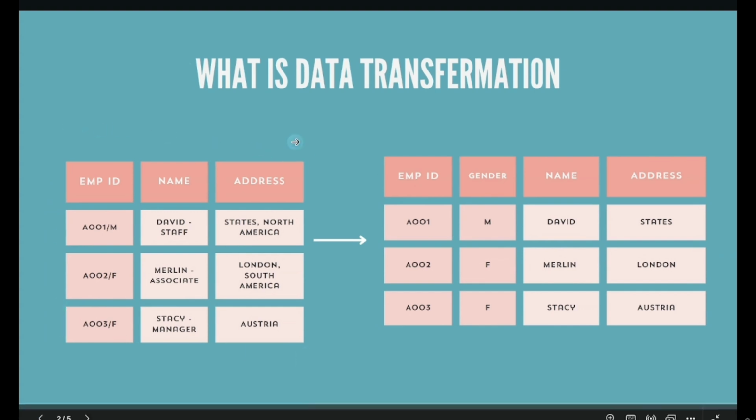Let's consider this table. If you see here, we have an employee ID and the name and address column. If you look into this table data, you could see the ID is associated with something forward slash and something else like M or F. What does it exactly mean? It implies the gender of the particular employee.